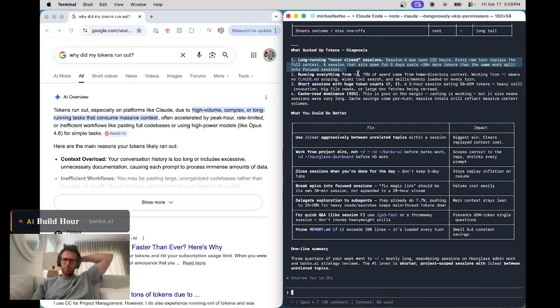Running everything from the home directory is 75% more spent from context. Working from this one means no scoping, wider tool search and skills memory loaded every time. Interesting. Okay. Do you want to dive into this one a little bit deeper to understand it properly?